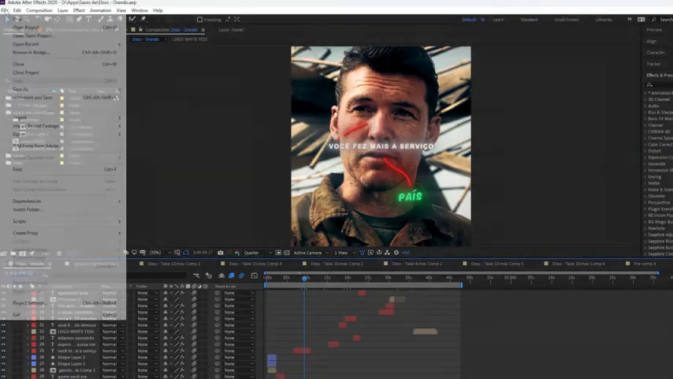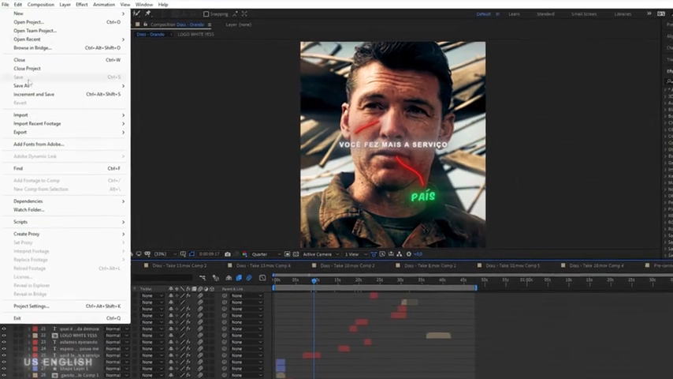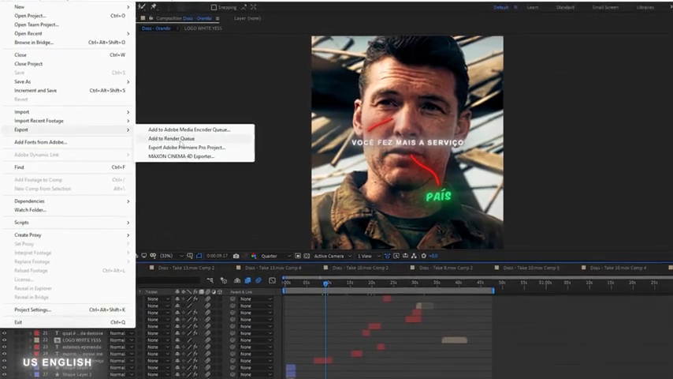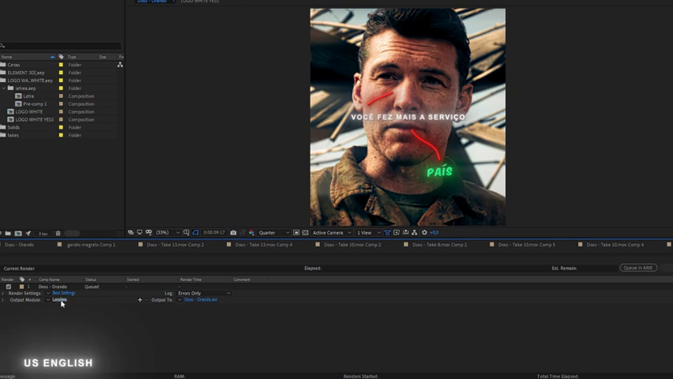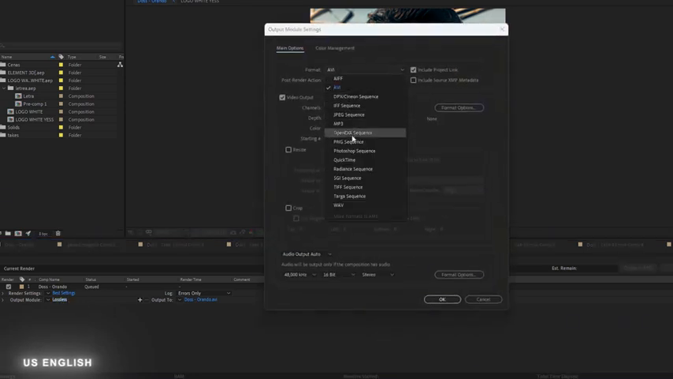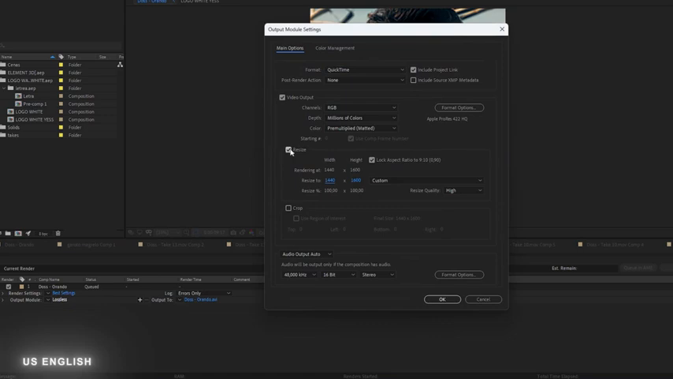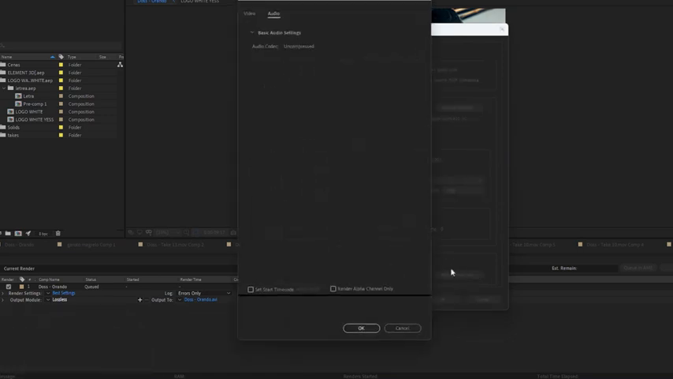If you can't export directly through Media Encoder, no worries. Just export through the render queue. Using these settings, after exporting, import the video into Media Encoder and export it using the same settings shown earlier.